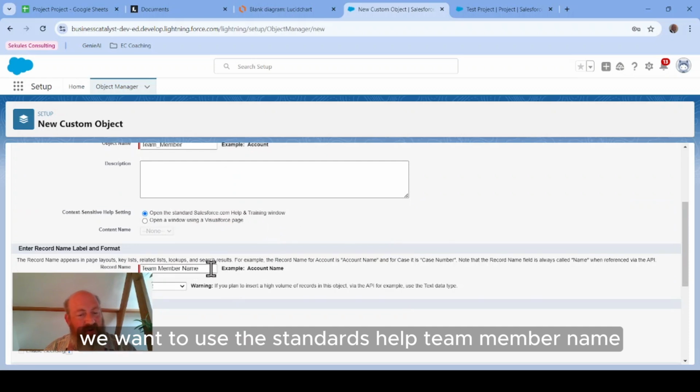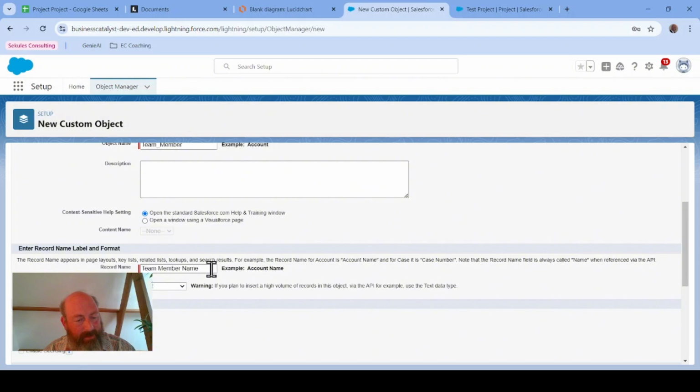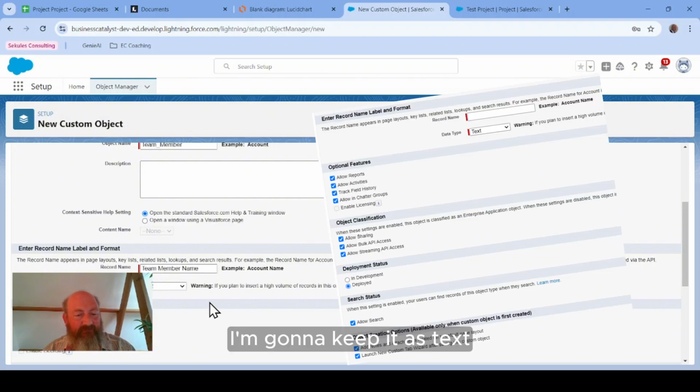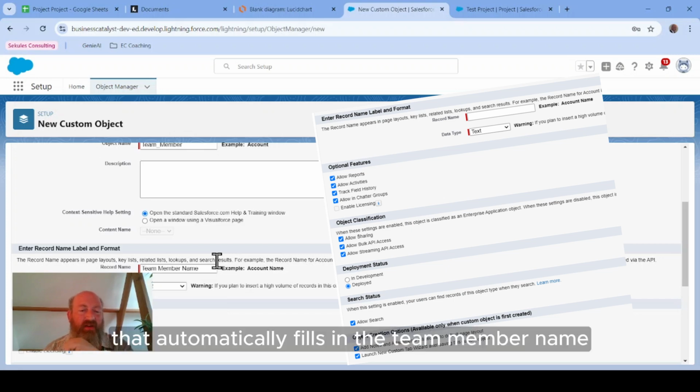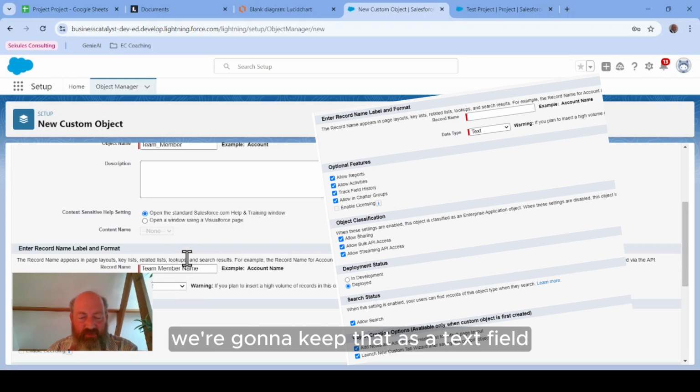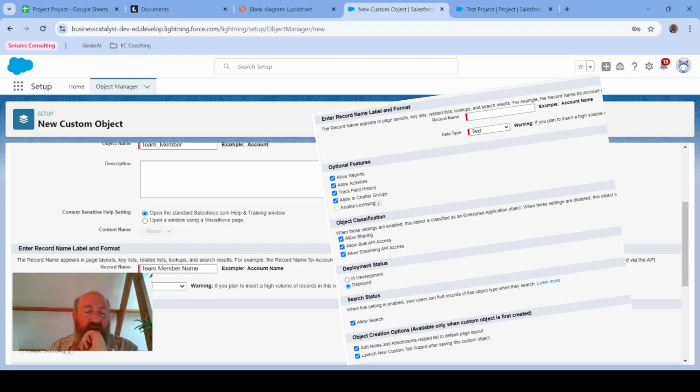The team member name, I'm going to keep it as text, and we will finesse this later on. We're going to put in a little thing that automatically fills in the team member name for us. But for the time being, we're going to keep that as a text field.